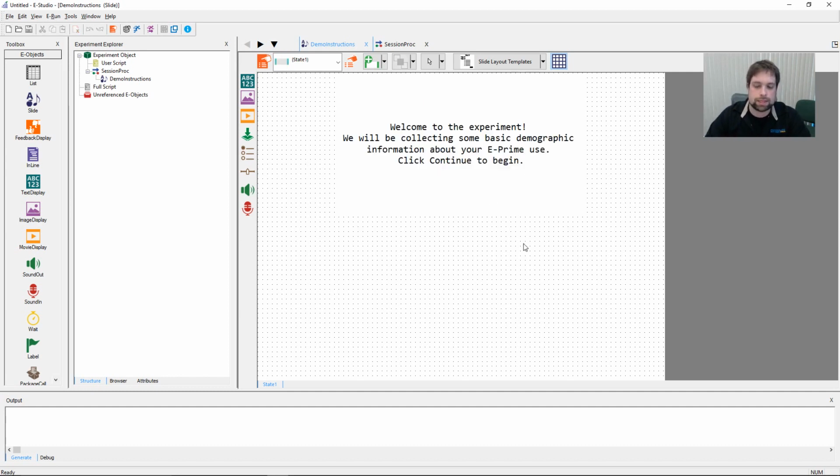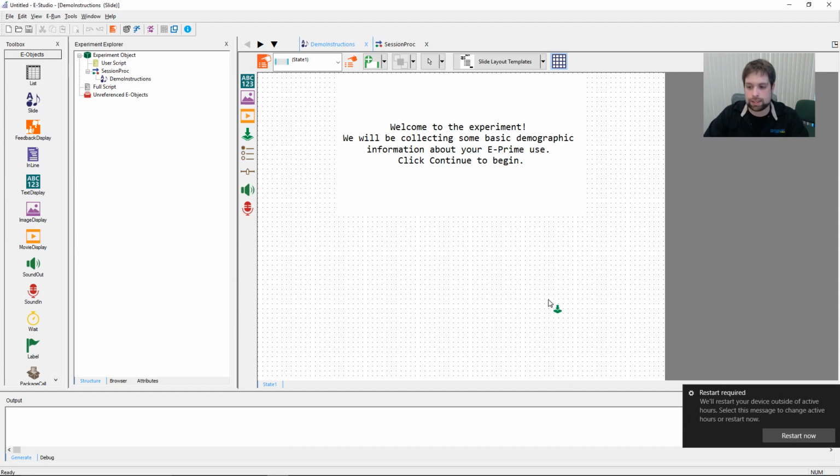So now if you notice, my instructions say click continue to begin. So what I have to do then is make a slide button. So to do that, let's go ahead and click on the slide button object. And I want my slide button to be just in the bottom right hand corner. So I'm going to put it right there, next to the restart required screen I just got.